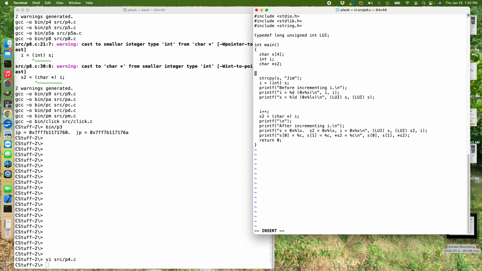and S2, and then I print out the first bytes of S. I print the first byte of S, the second byte of S, and then I print star S2, which is the first byte of S2. Okay. Now, if everything was 4 bytes, all this program would do is set S2 to be S1 plus 1. It would just be pointing to the second byte, I.